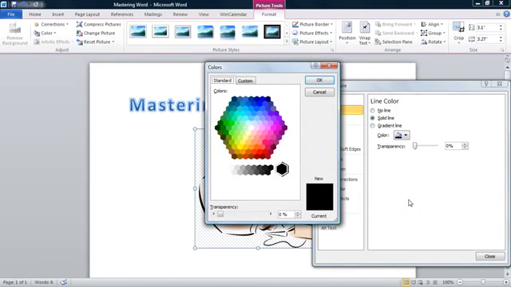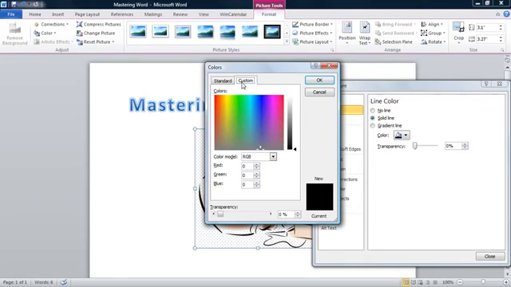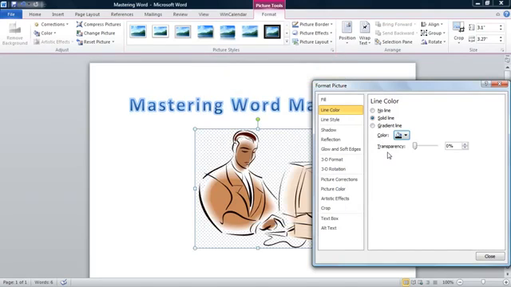In the Colors dialog box, you can create almost any color you desire. This dialog box is available in almost all of the places where you can choose a color in Word. You can click either the Standard tab and then select one of the colors from the honeycomb of color choices, or you can click the Custom tab and then select the color you want. Notice that the transparency slider appears in both of these tabs. Once you have selected a color, you can click the OK button to return to the Format Picture dialog box. Notice that the transparency slider also appears in this section as well.